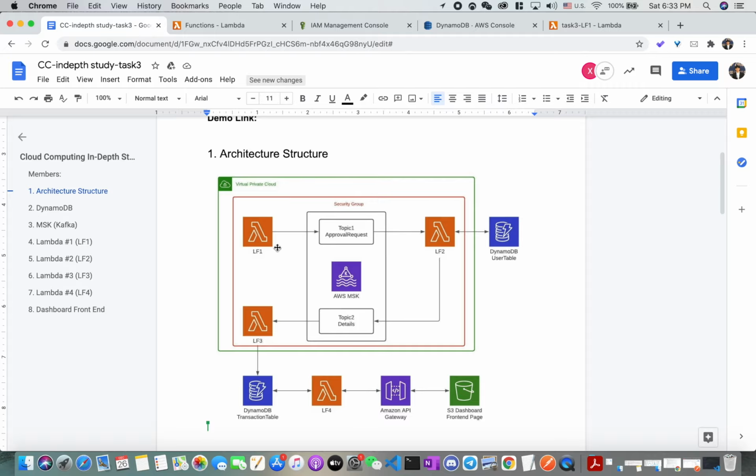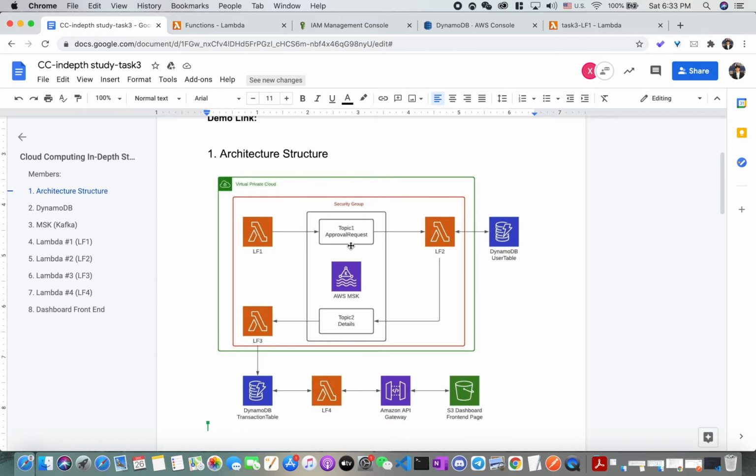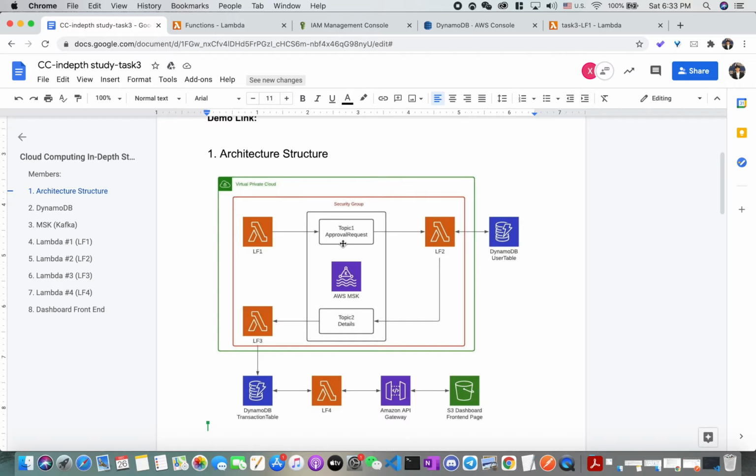The Lambda function 1 acts as a producer to send purchase information to the first Kafka topic. As you can see, on top is the approval request topic. Lambda function 1 creates about 20 purchase requests. Each request contains the purchase ID, user ID, the item name, place, the amount of money, and the timestamp.